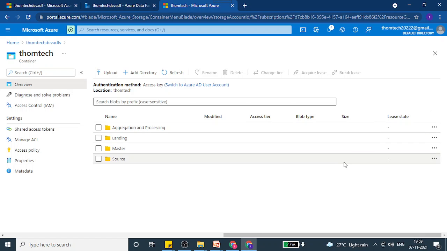Let's go back. This is my storage account, you can see, and over here we have the container name as ThomTech and we have these folder names that we have created. If you have not seen how to create a container and the folder structure based on our project planning, then you can go and watch the previous session. I have already added my playlist link in the description below. Please go and watch those.